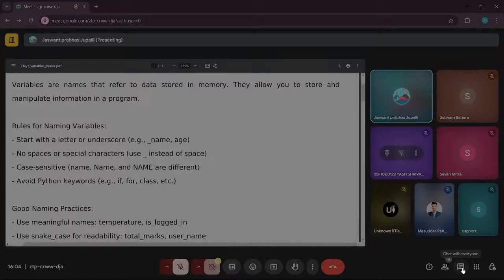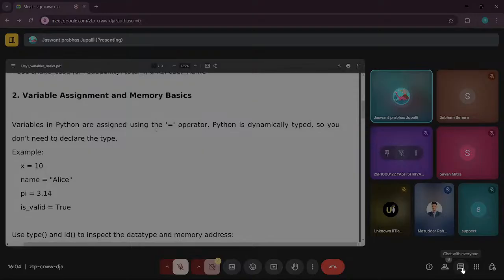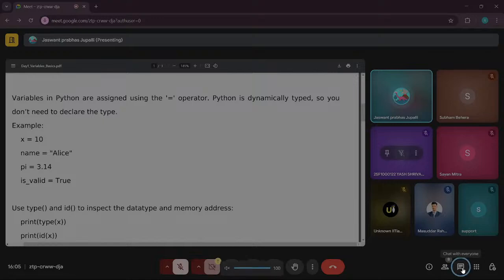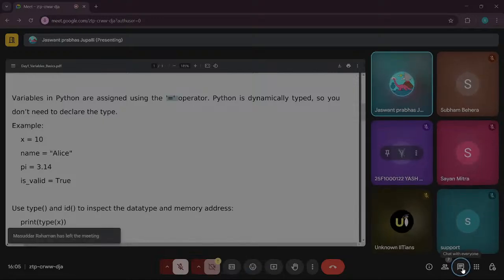So, we will be moving to the next part, variable assignment and memory basics. I have taught you this while talking about variables as well, but I'm going to go into a deeper level. Variables in Python are assigned using the is equal to operator. So, what does this is equal to operator mean? First thing, what I said, a bucket is there, you keep something in it. So what is there in the bucket is equal to what you have kept in the bucket.